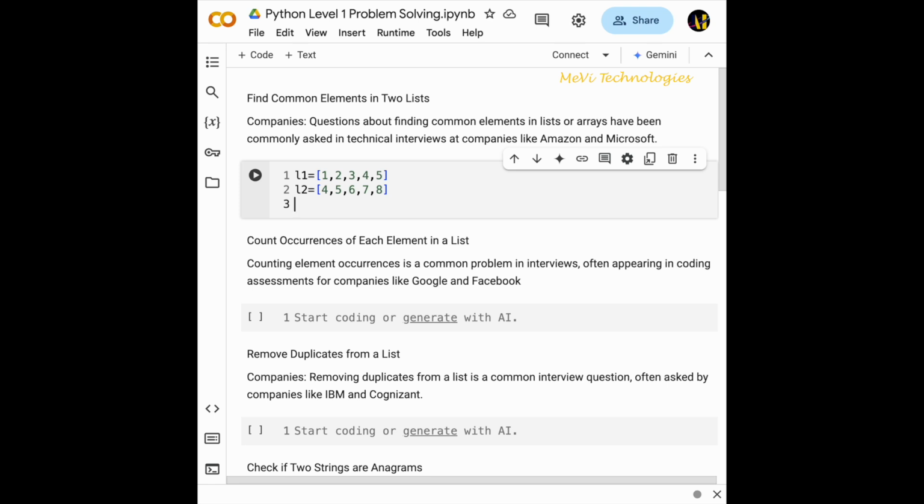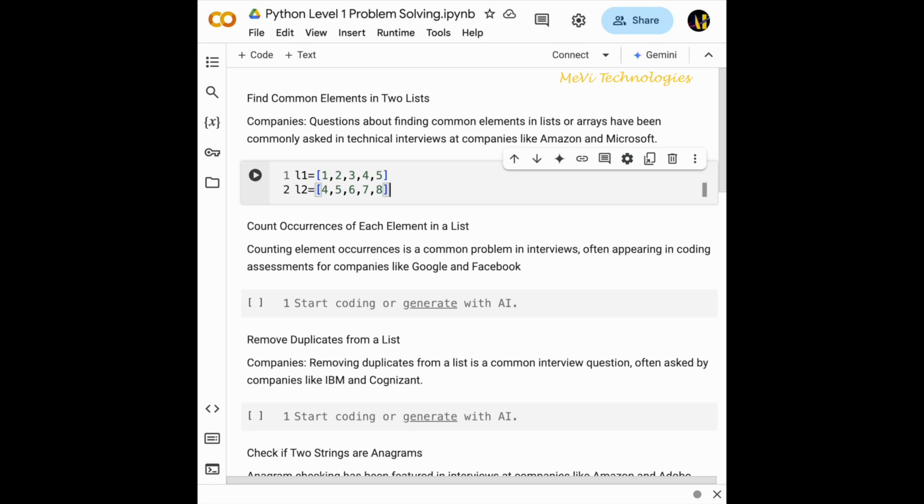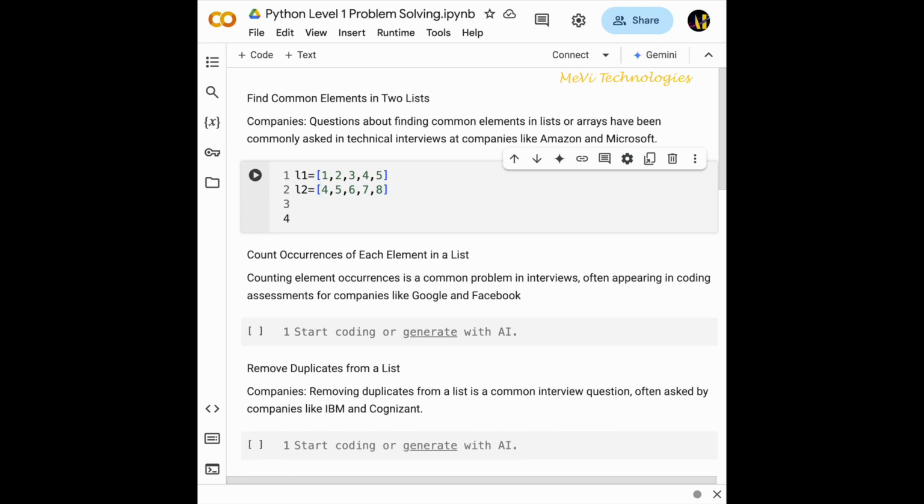This is a question where maybe they might have given two lists, and you might have to write a program where you will find the common elements between L1 and L2. So here, let me take one empty list which is going to hold the common elements.